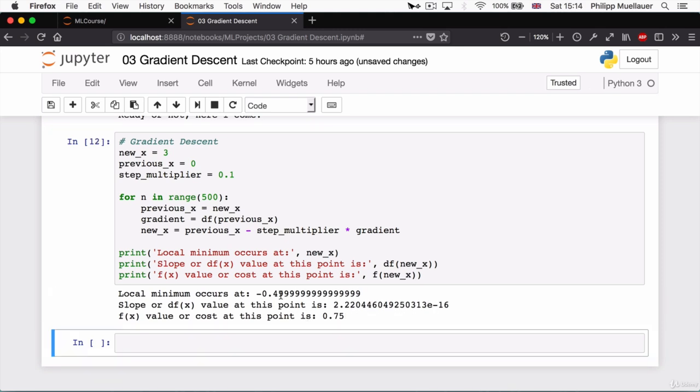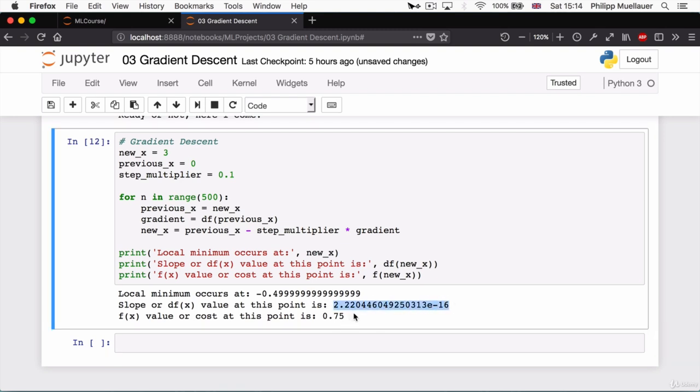So as you can see, we're converging on this local minimum by brute force, right? We didn't solve our cost function here analytically. What we're doing is we're iterating and going down that valley, that cost function, until we reach the minimum point. And at the minimum, our slope is equal to 0, our cost is equal to 0.75, and this is when the x is equal to minus 0.5. So obviously, you can run this thing 1,000 times or what have you, right?